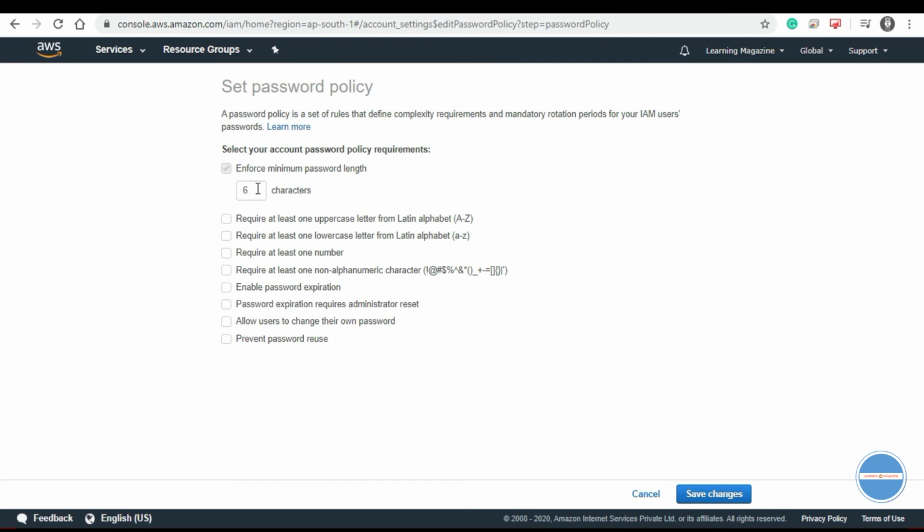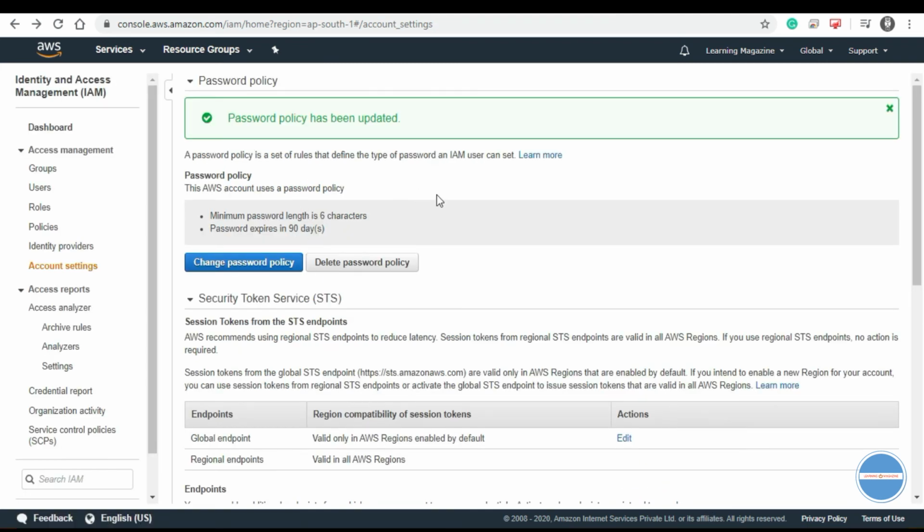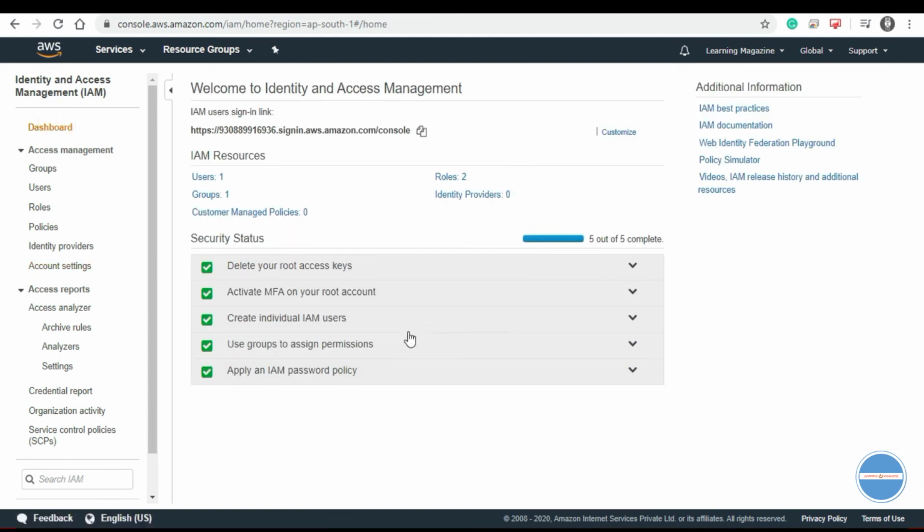Here you can select the policies as per your requirements. I am selecting the password expiration in 90 days for my setup. Save your changes and the password policy is ready for your AWS. Now we are just one step away from our complete IAM setup. Go back to your IAM dashboard.